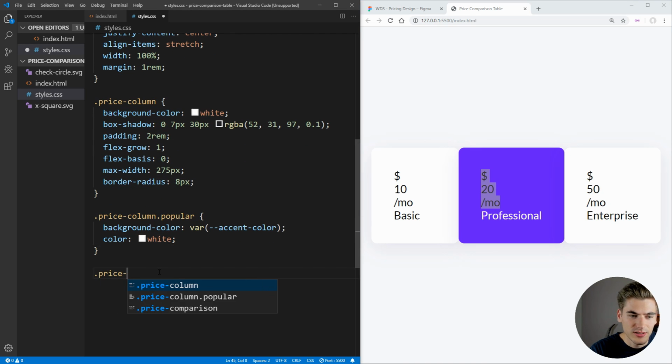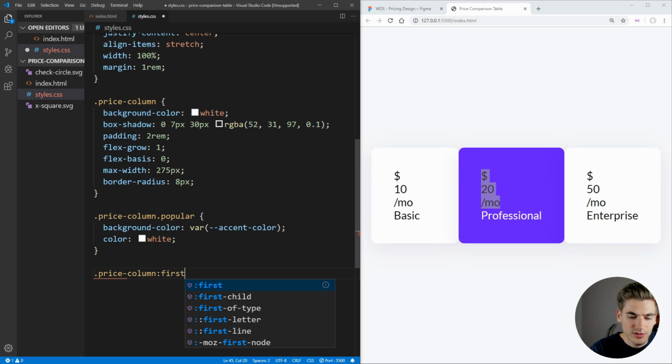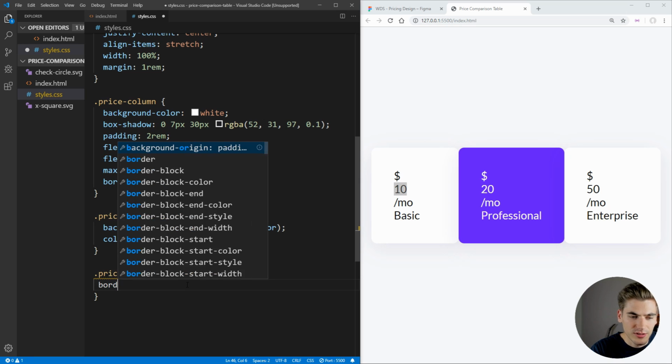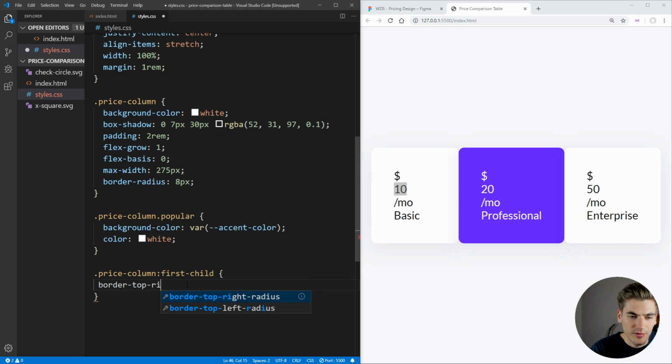So to do that, we can just say price column first child. This first child is this one. We want to make the border radius on these borders, so we'll say border top right radius. We're just going to set that to 0. That'll make it so that this corner is no longer rounded. And if we save that, you'll see that corner is now a complete 90-degree angle. And we'll do the exact same thing with the bottom right.